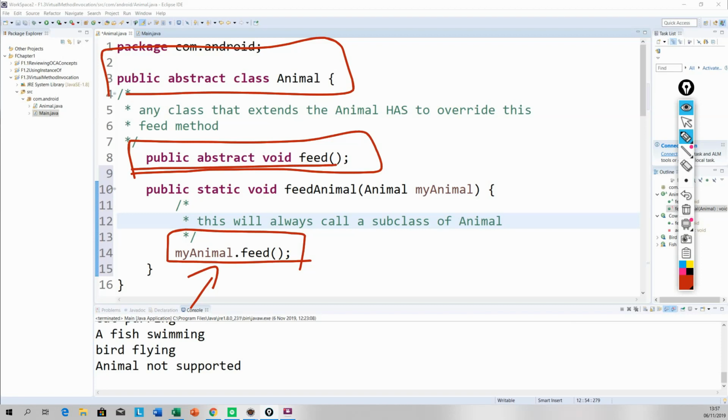Yes. Okay. Now you created the feed method in the Animal class. Okay, that means an Animal reference to a Bird object will have access to the feed. Yeah, but it can only see feed because of the abstract. No, it can see feed because it doesn't matter if it's abstract or not.